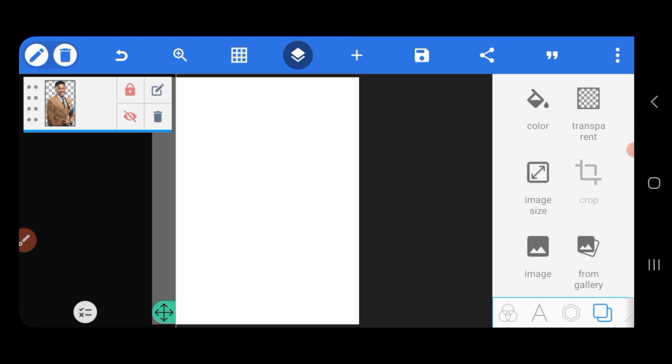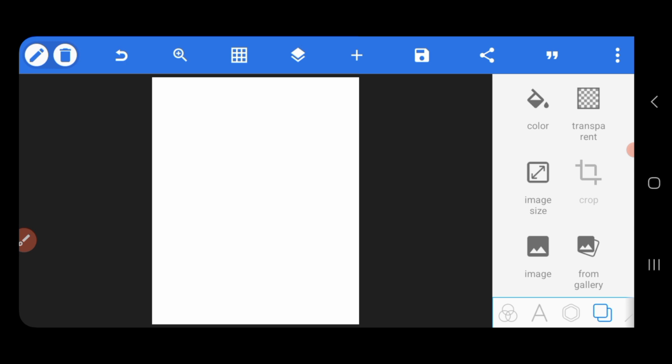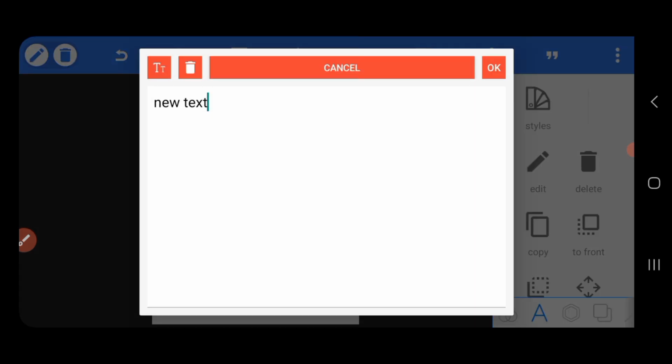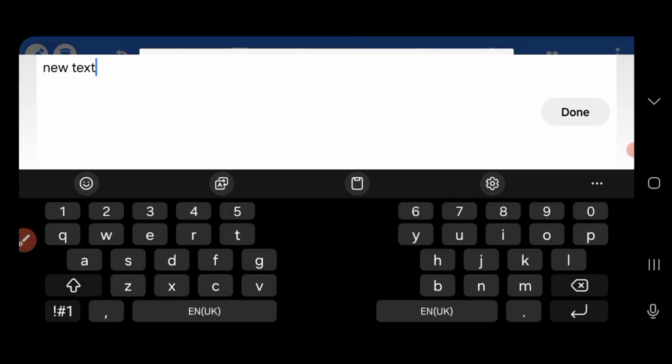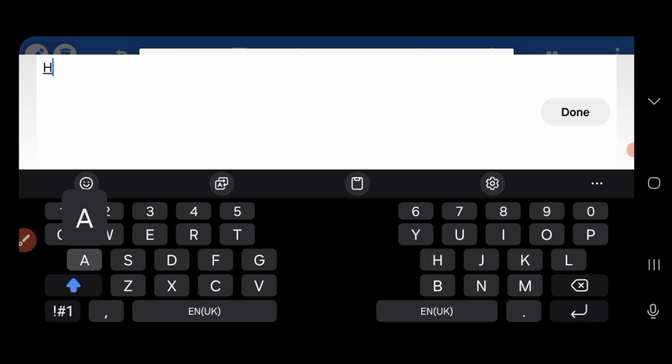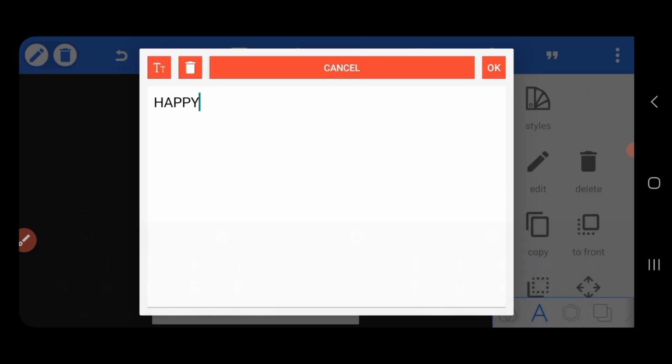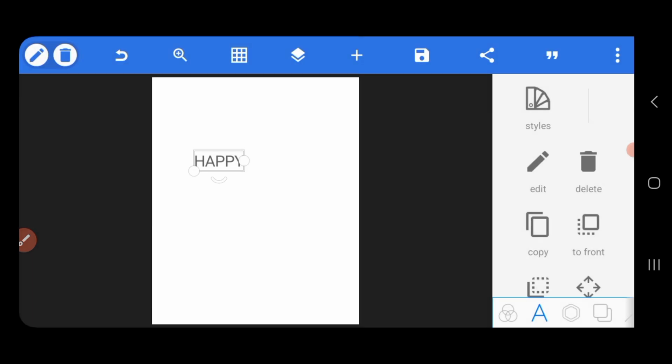While we go on with the next one, now we'll come here and we'll add our text, the birthday design we're creating. So we'll go to our text and edit it, and we'll type happy. Okay, that's good to go.